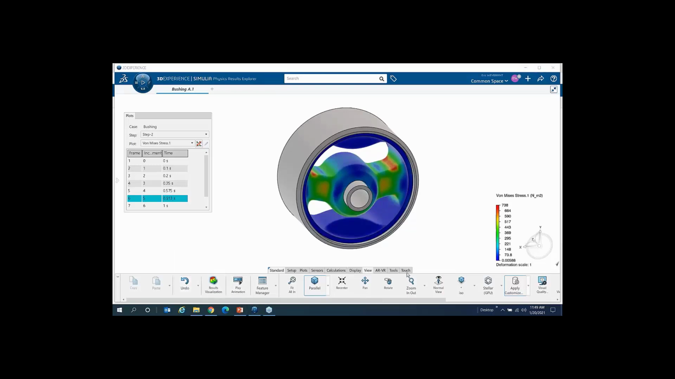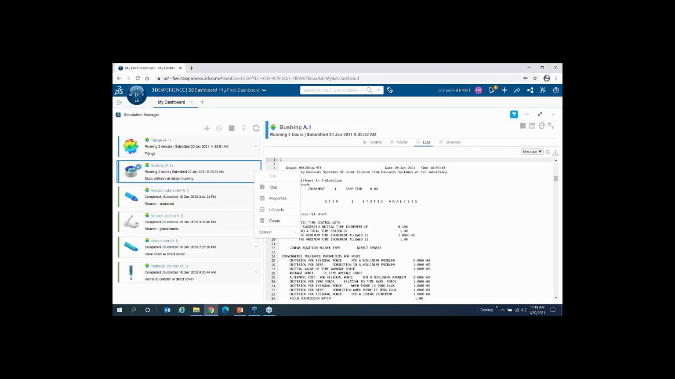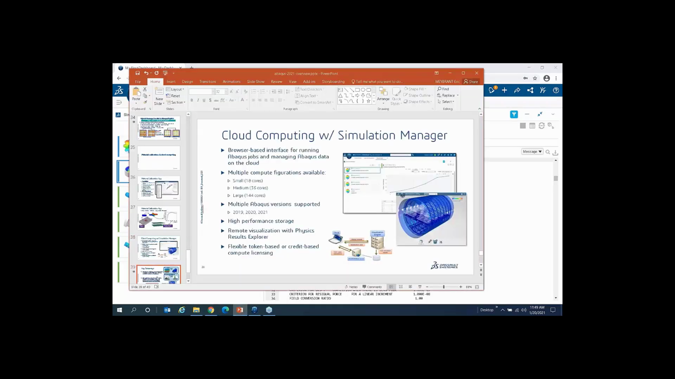And just maybe a quick overview here. All the tools that you're normally used to, the ability to look at different time steps, create animations, view cuts, you name it, XY plots, all that kind of functionality is available in Results Explorer. So that's pretty much it for this presentation.